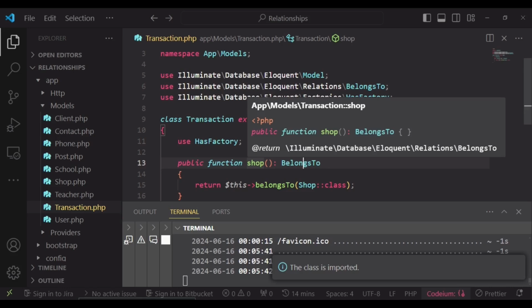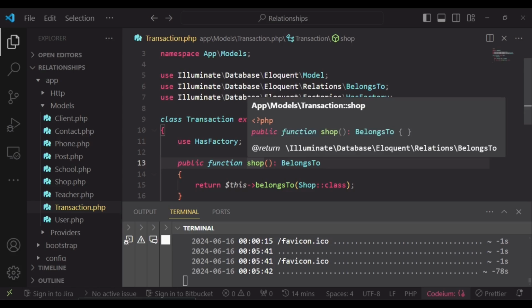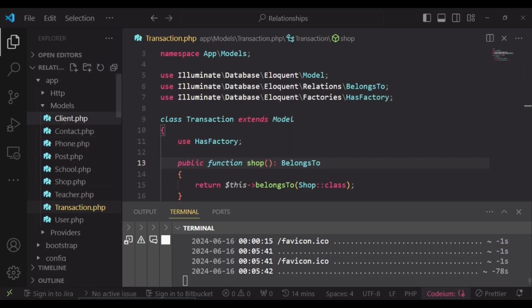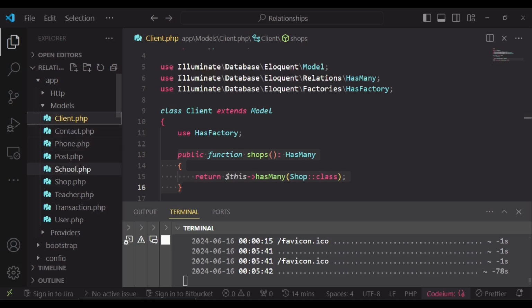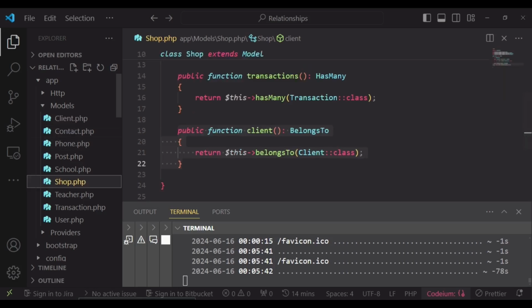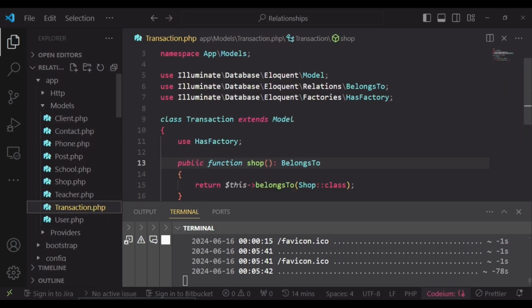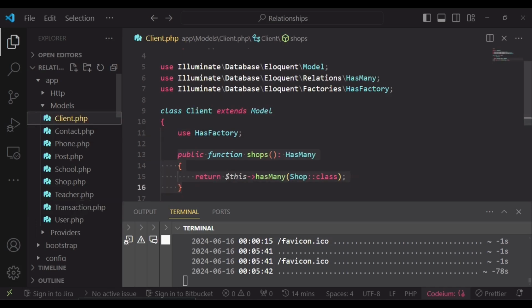And these ones are just the belongs to and the has many. But the has many through is now when we want to check. So if we have a client and this client has many shops and these shops have many transactions, what if we want to get all the client transactions? So that is where the has many through relation comes through. So we are going to set it here.